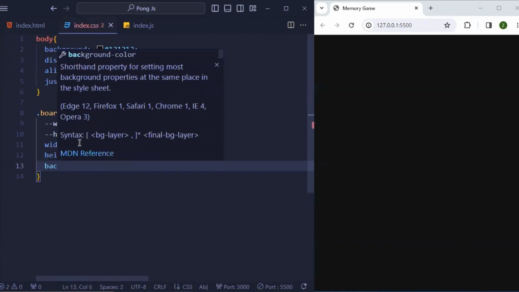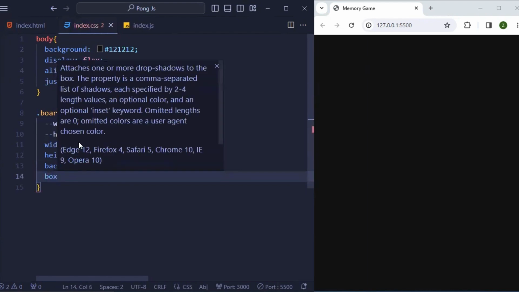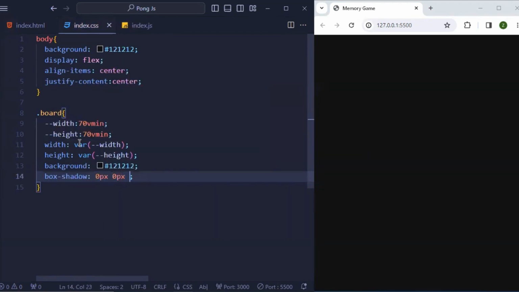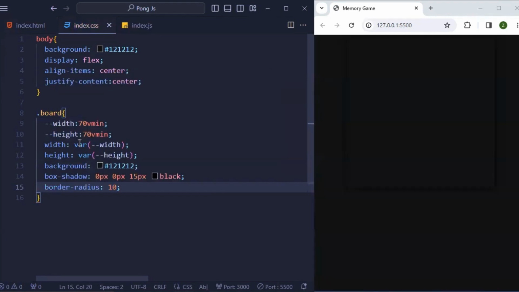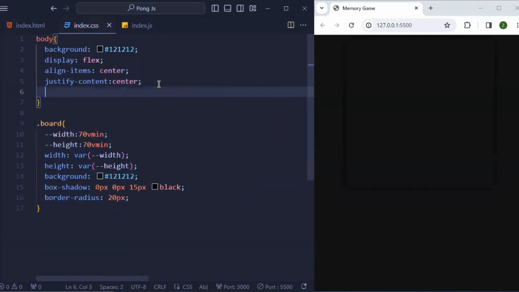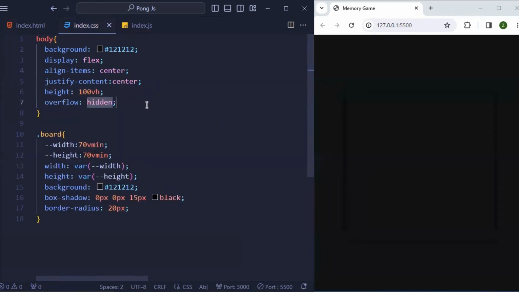We're going to give it a background of gray and a slight box shadow of 0 pixels, 0 pixels, a spread of 15 pixels, black. And we're going to give it a border radius of 20 pixels. All right, let's give the body a height of 100 view height and prevent its overflow. All right, we have our board in the center.